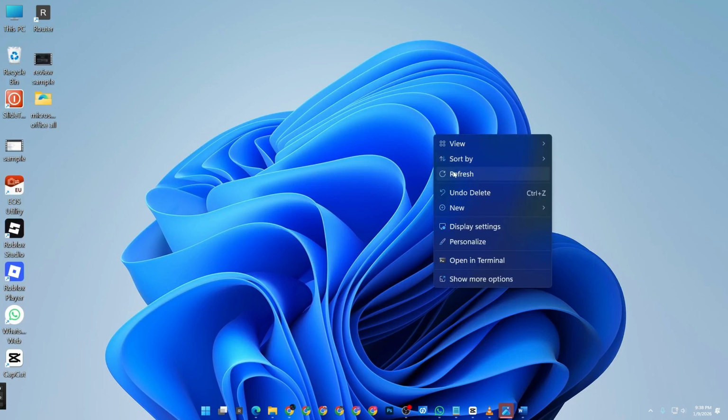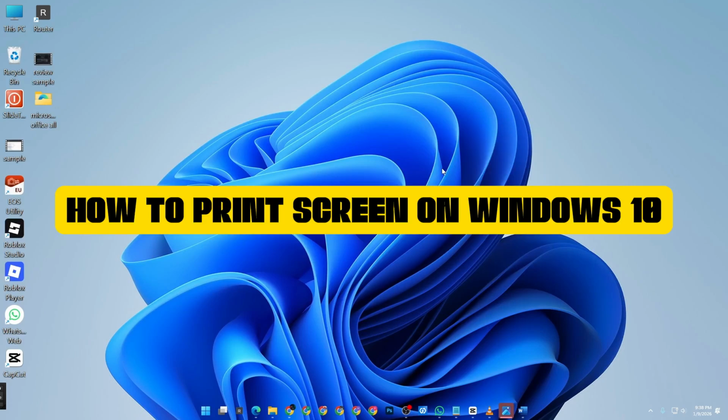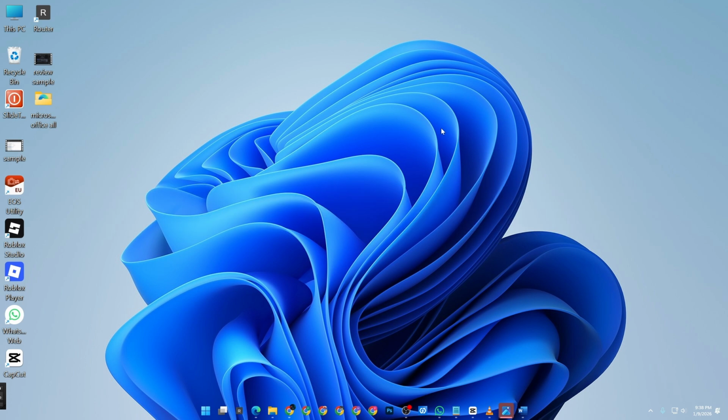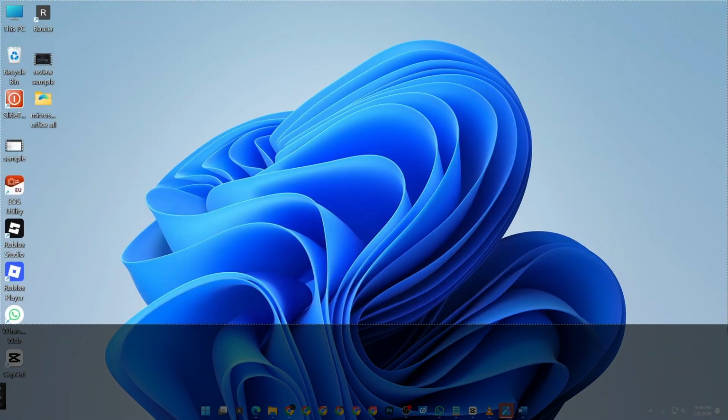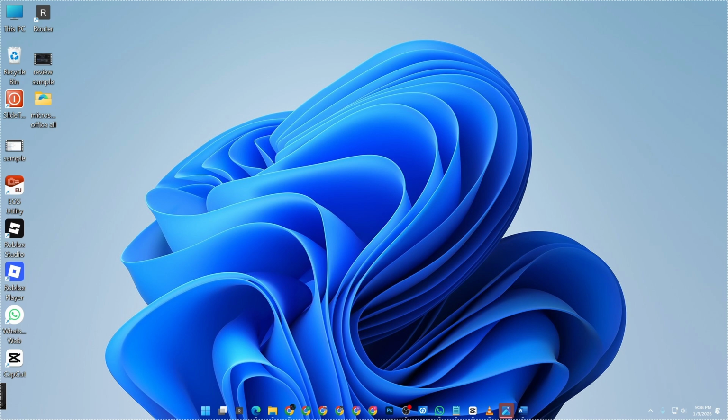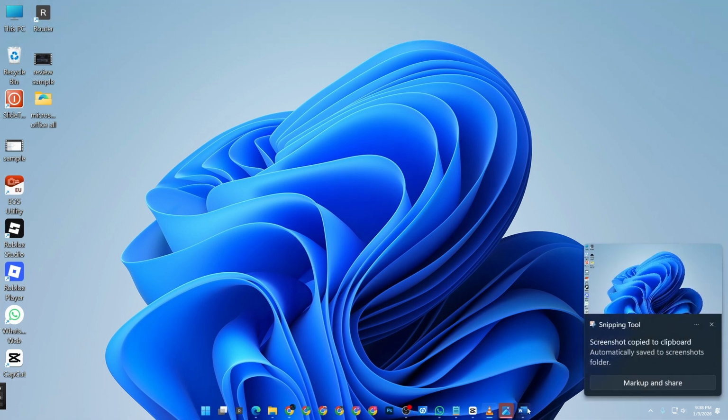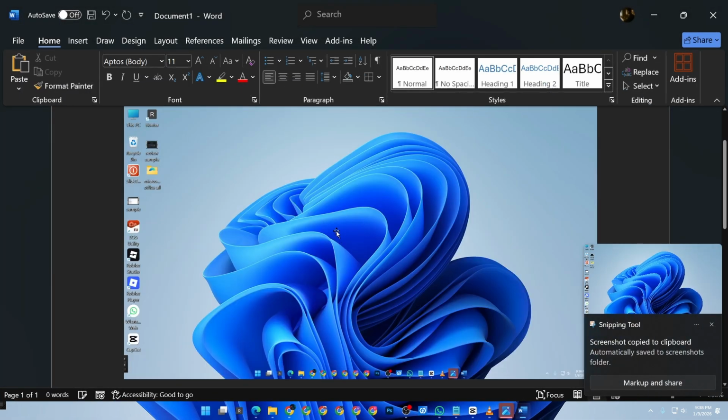In today's video, I'll show you how to print screen on Windows 10 using quick and easy keyboard shortcuts. The simplest way is pressing the Print Screen key on your keyboard. This captures your entire screen and copies it to the clipboard. You can paste it into apps like Paint, Word, or any image editor by pressing Ctrl+V.